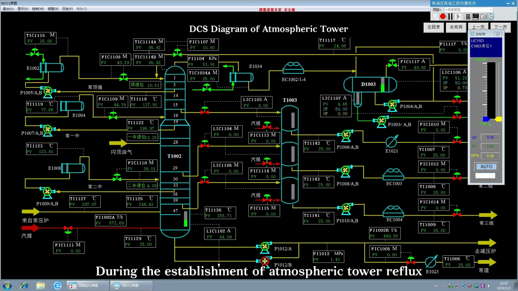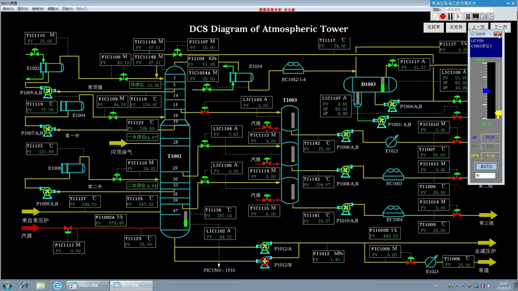During the establishment of atmospheric tower reflux, strictly control all tower bottom levels. Replenish oil as needed and properly adjust each control valve. Ensure all drum levels are not less than 5%.